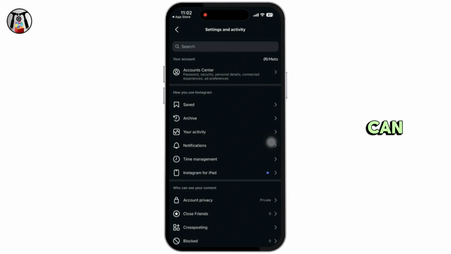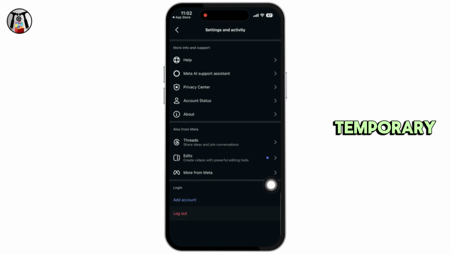Next thing you want to do is launch it and check whether the option is available or not. If it is not available, you can log out and log in back to your account. This might fix temporary glitches.